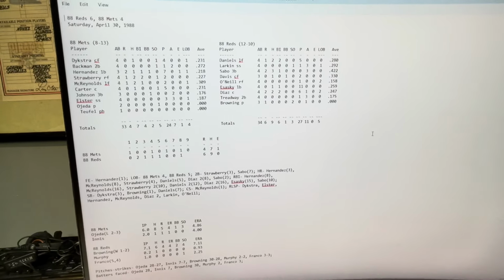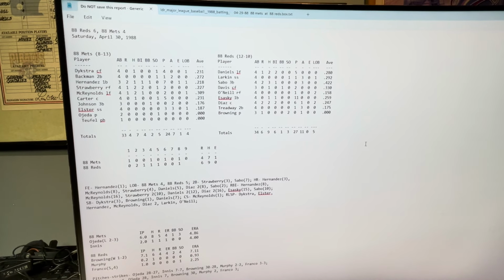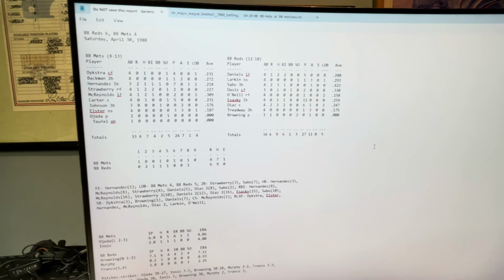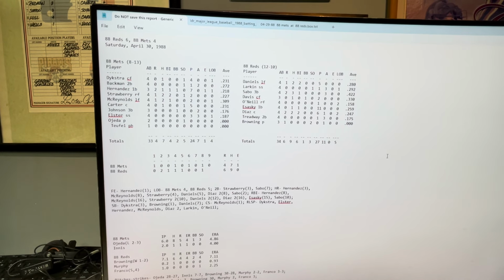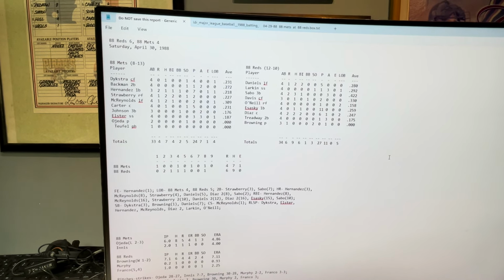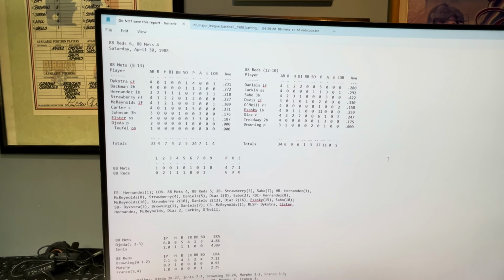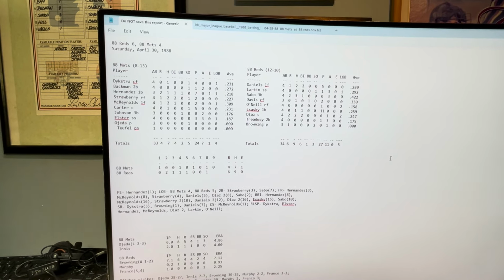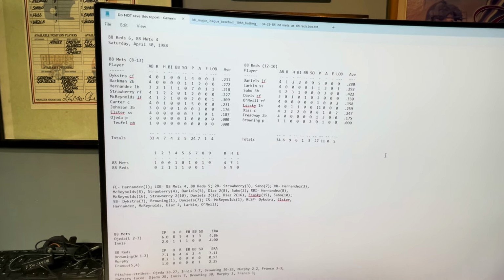Final score, Reds beat the Mets 6-4 at home. We had some homers in that game: Keith Hernandez, Kevin McReynolds, Darryl Strawberry, Kal Daniels, Bo Diaz hit 2, and Sabo. 1, 2, 3, 4, 5, 6, 7 homers in that game for an '88 game. It's pretty good. Browning goes to 1 and 2. Franco would get his 4th save. Ojeda falls to 2 and 3.